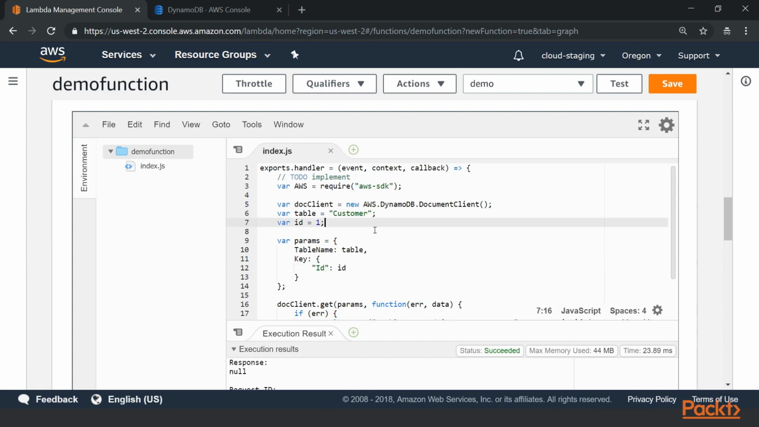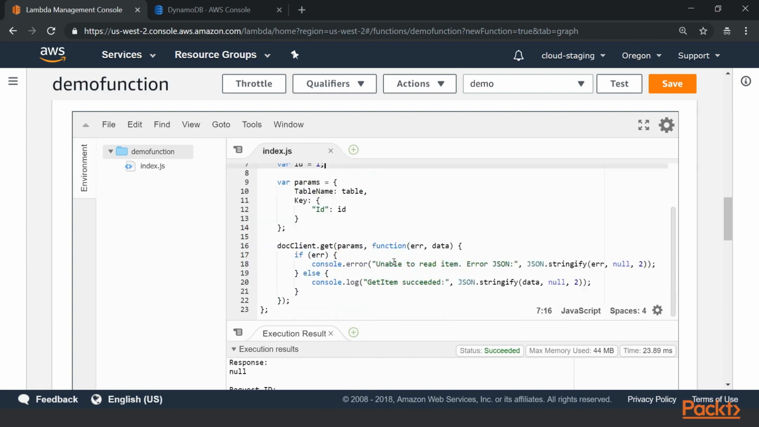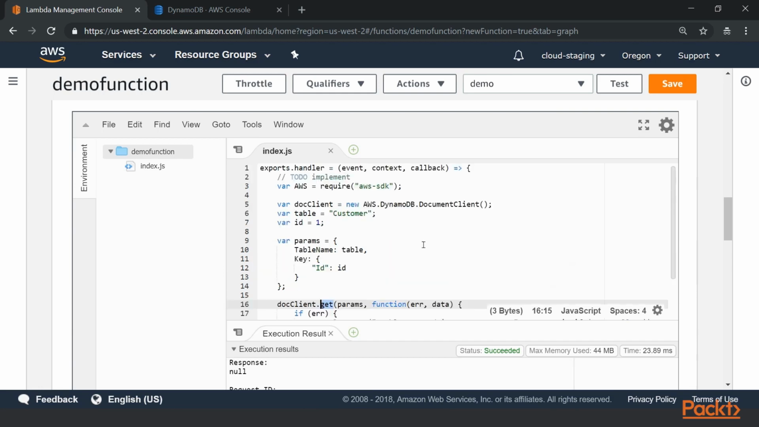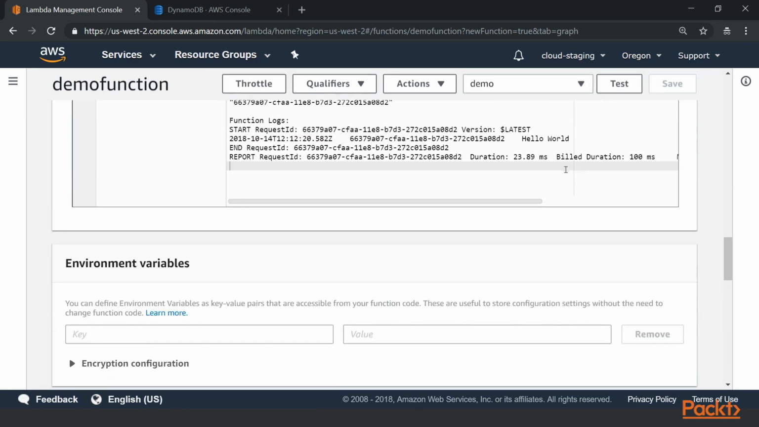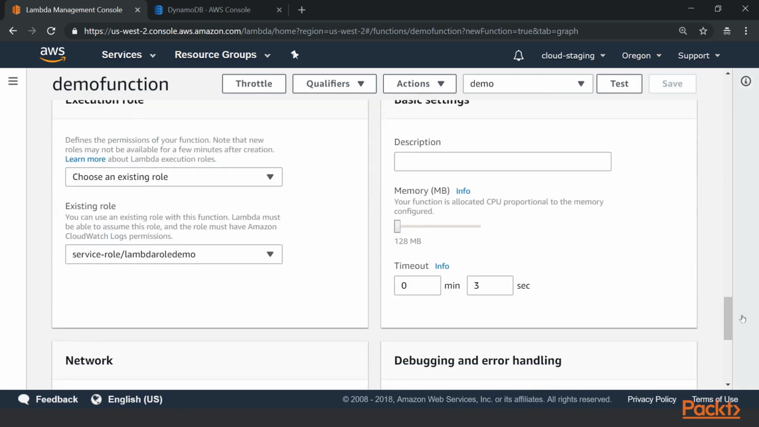Please know that you can also dynamically pass the value of the ID. So basically I'm saying that I want to fetch the data or get the row of data from the table for which the ID is 1. Now I'm going to go ahead and save this function just for now. But before we can run our function, there are a couple of things we have to do. So first we have to ensure that we increase the timeout for our function because it will take more time to interact with the DynamoDB service. I will click on save.